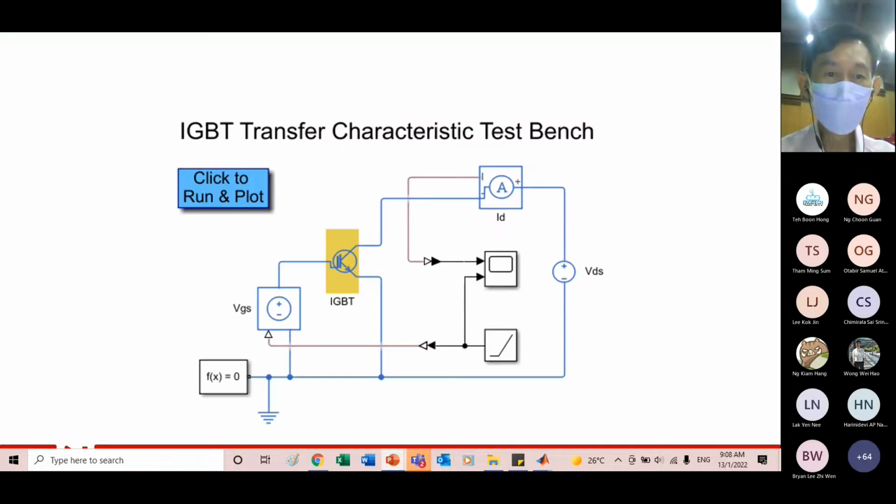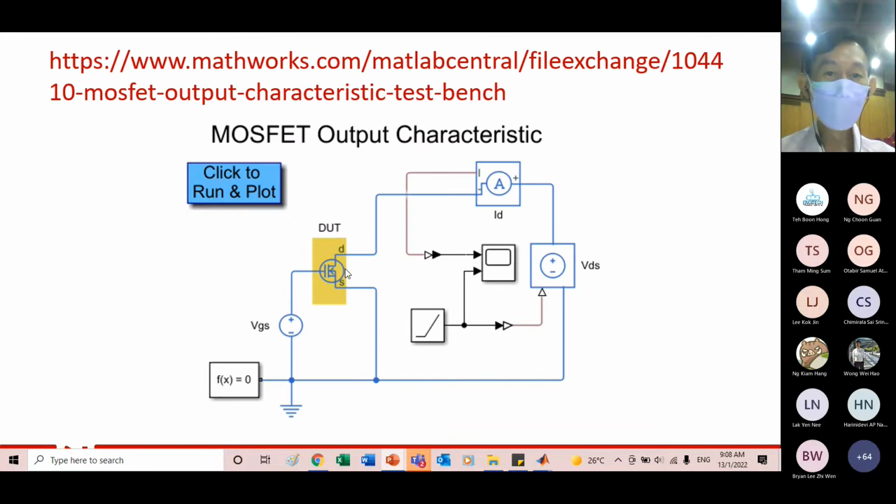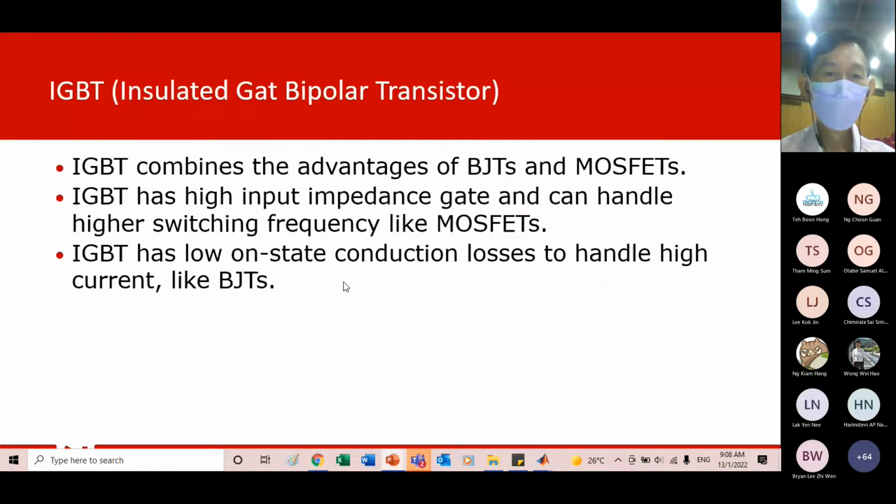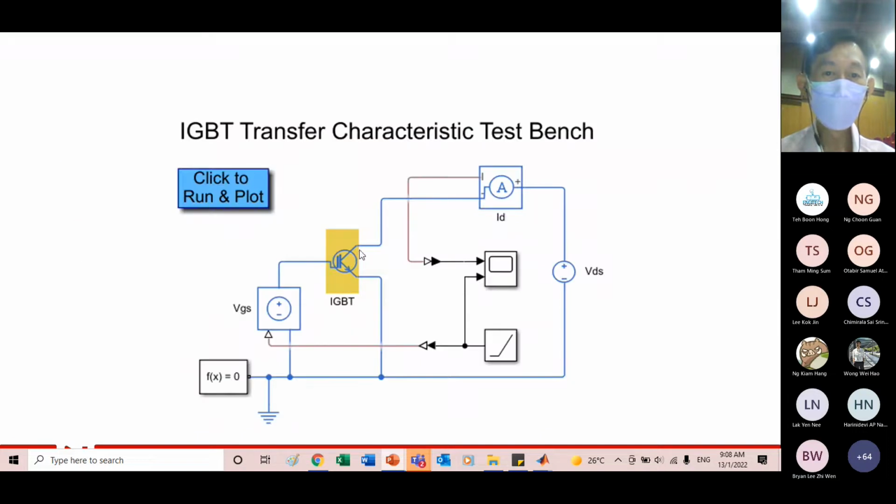So similarly, you can actually use the same model I created just now. What you need to do is change to the IGBT, because previously you can see that here is the MOSFET, the symbol is MOSFET. And then you can see this IGBT. You see the IGBT has the gate instead of base, but the output side here becomes collector and emitter.